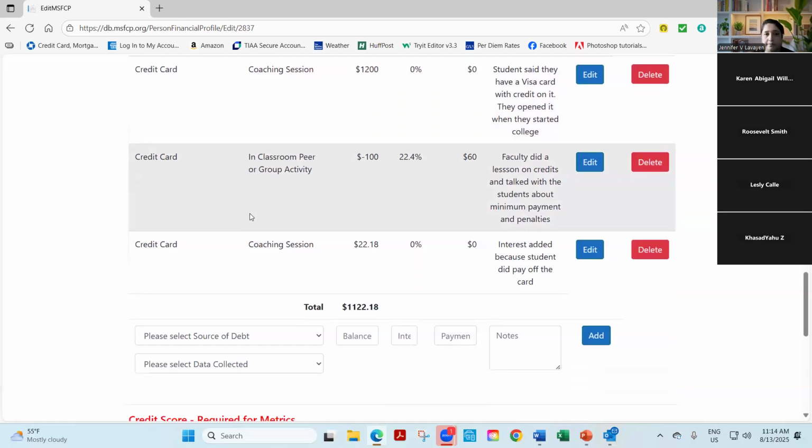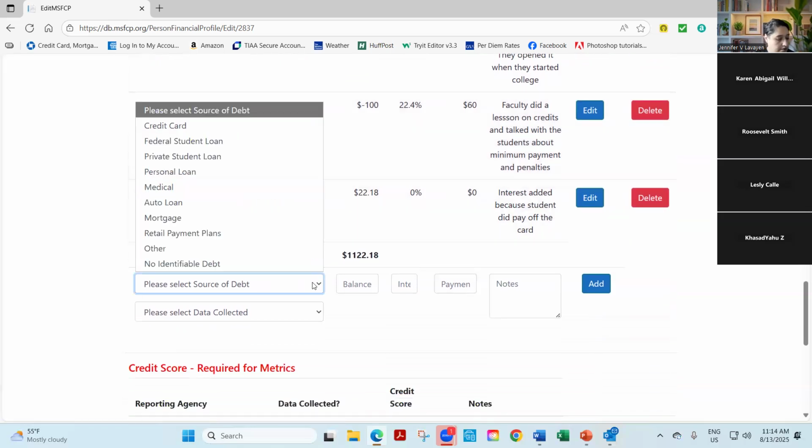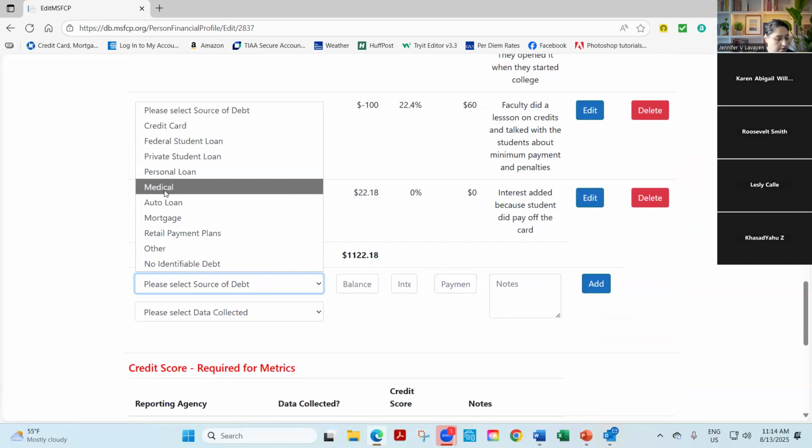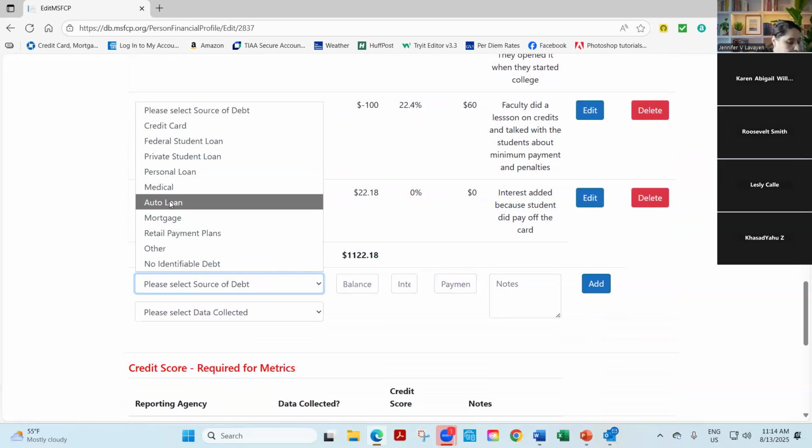You can put in multiple sources of debt. If the student had student loan debt, you could put that in. If they had medical debt, you could put that in. If they had auto payments, you could put those in as well. So you could put in multiple sources of debt for the students. And again, this helps when you're working with the students on their budget.